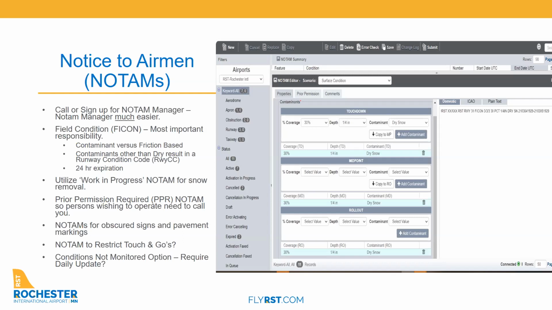I've got a chart on there as well that I'll show, but one thing to keep in mind, to simplify a little bit for the airport guys out there, is if you report your contaminant, the system will automatically spit out the runway condition code if it needs to.